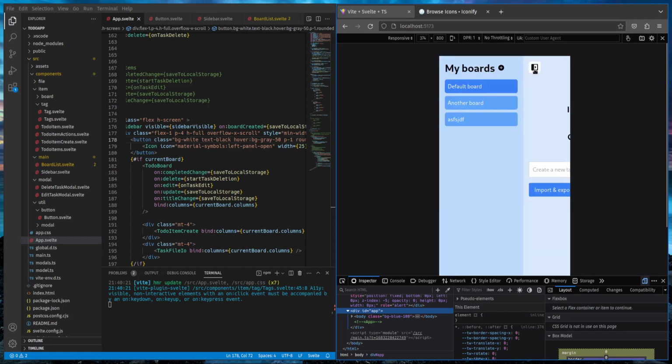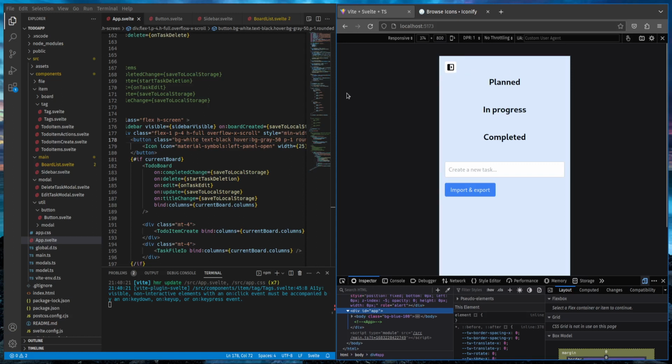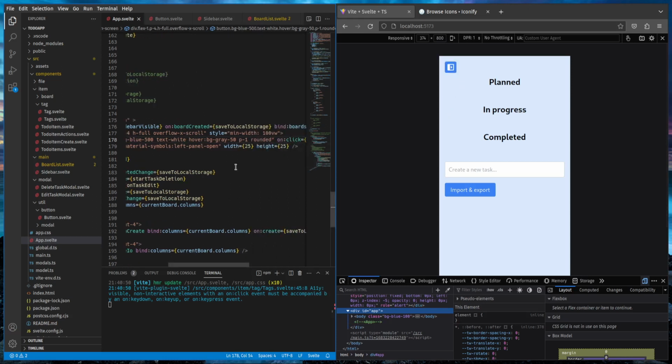It actually looks a bit better than I thought, but perhaps we want to make this a blue button as well. I'm not really sure. Since we have access to Tailwind classes, this should be really piece of cake here. So if I make this BG blue and then text white again, let's see how that looks. Yeah, that did not look good, but if I make this BG blue 600, then that should hopefully give the same effect.